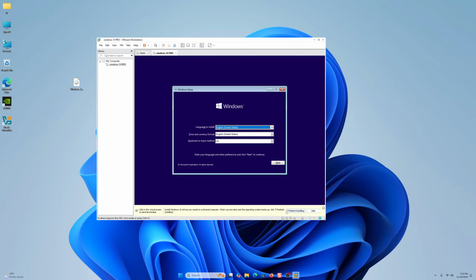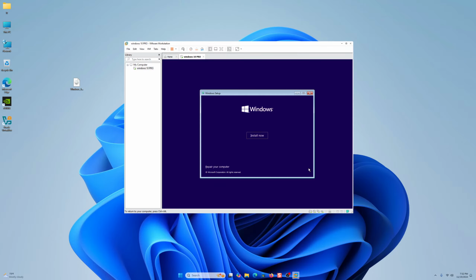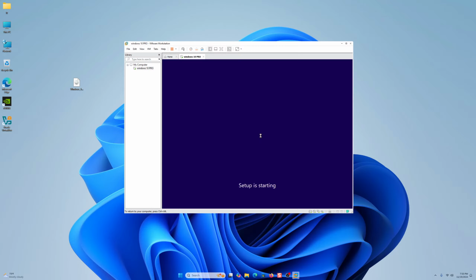Now click on this. Okay, now you can see the setup has begun. Here you can select your language. You can set your time and currency, and keyboard input. So here you can just click and select what you need. Okay, after that click on next. Now after clicking on next, click on install now.